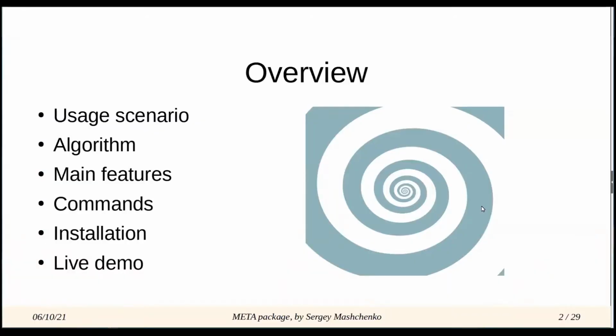Here's the overview. I'll give you a typical usage scenario, and I will explain the algorithm, main features, commands, and the ways to install the package. At the end, there will be time for live demonstration, and at the very end, we'll have time for questions.